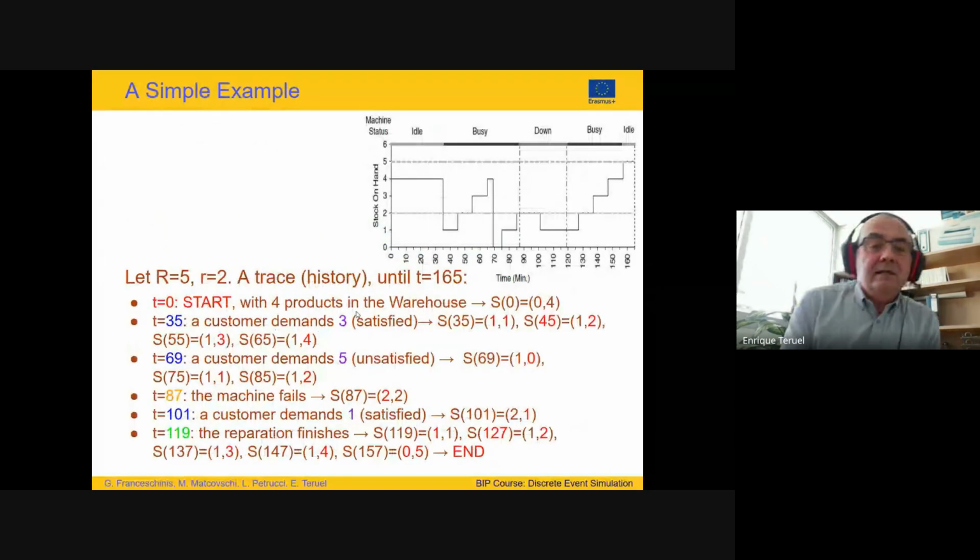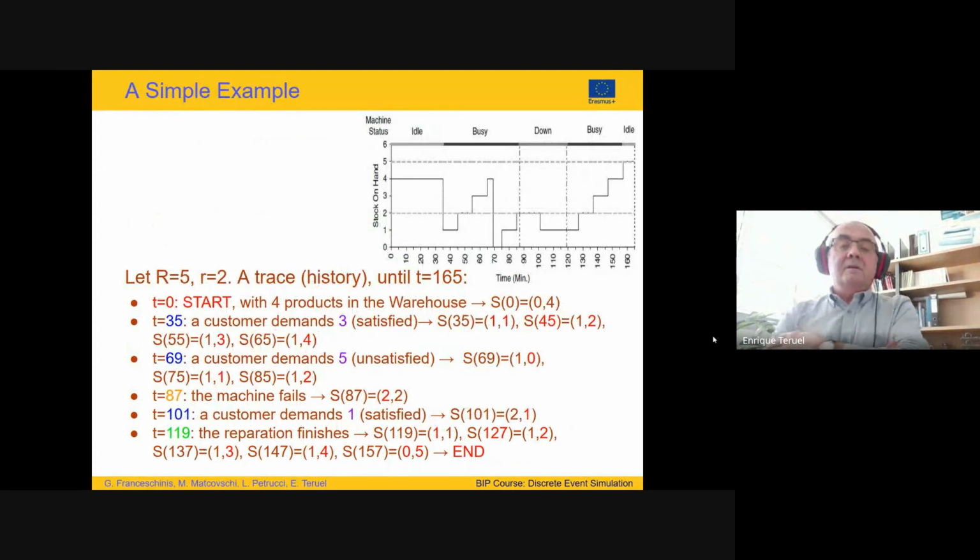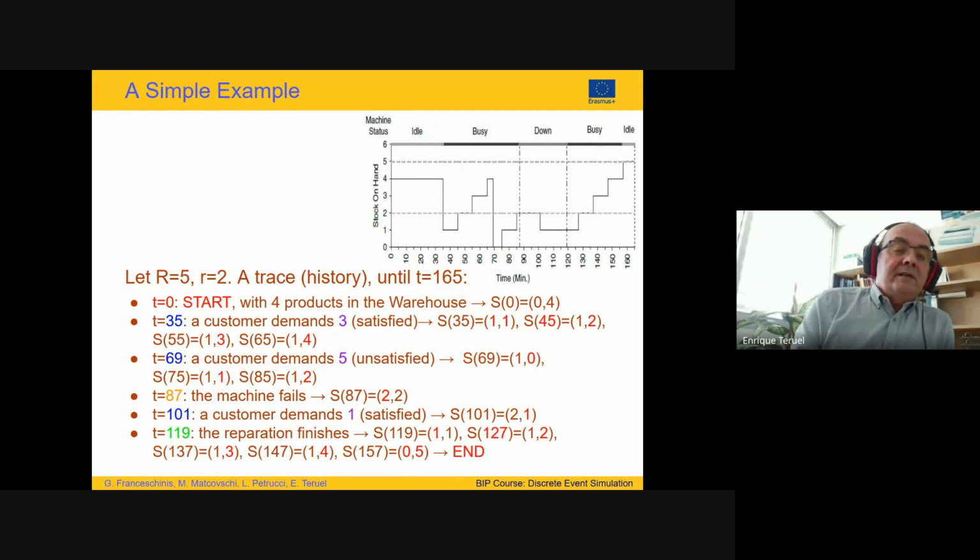So here there is a trace or a history of the system until time 165. In this case the capacity of the warehouse is 5 and the threshold for replenishing is 2. We start at time 0, let's say in this case with 4 products. So the state of the system is 0, 4. That is, the machine is idle, and there are 4 products in the warehouse. Another state could be 2, 0. That is, the machine is down, and there are no products in the warehouse.